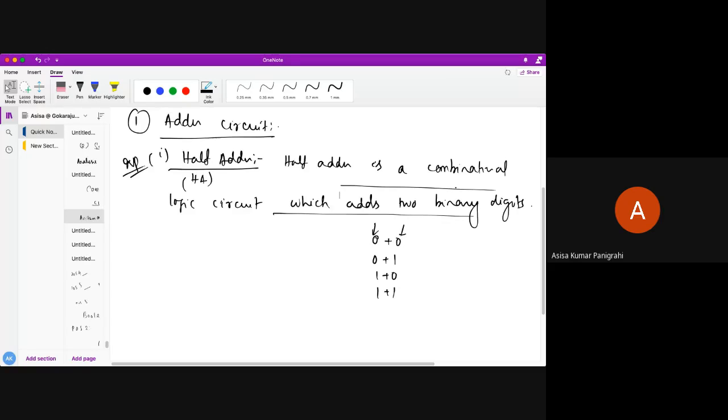After that, what you need to do? What is step 2? Step 2 is identify the number of input and output variables required. So obviously, this is my half adder, which is a combinational logic circuit I am going to design. How many inputs are required? Only two inputs are required. Why? Because half adder adds two binary digits. So two binary digits, let's say A and B, each of them a 1-bit binary digit.